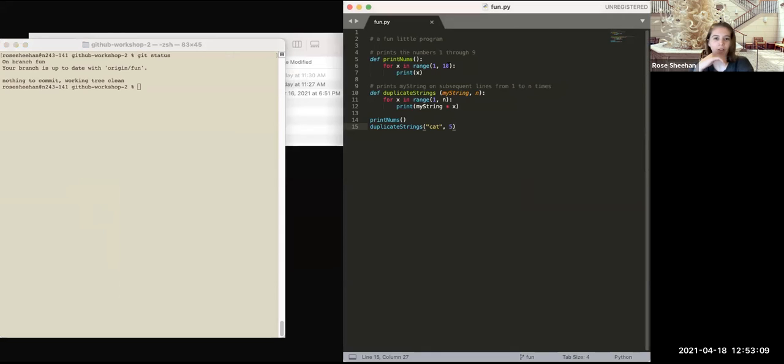In order to make a merge conflict, I'm going to want to probably edit this file in 2 different branches. So I think you can see fun over here. I'm just going to add another call to duplicate strings, and we'll say dog. What this file is doing is it prints the numbers 1 through 9, and then it duplicates the string and prints it out. So now I've made that change.